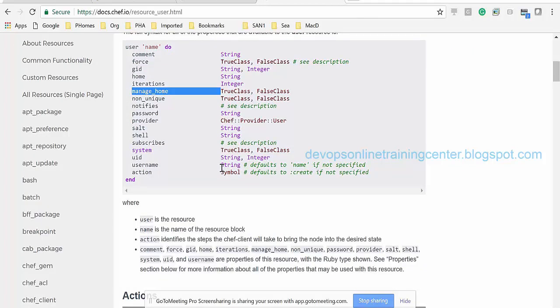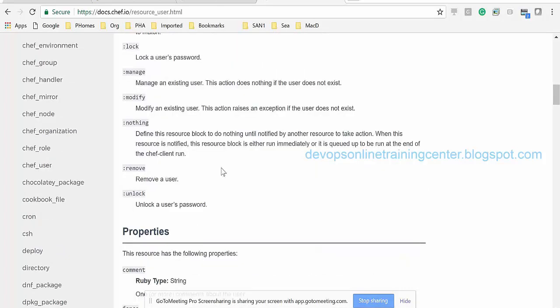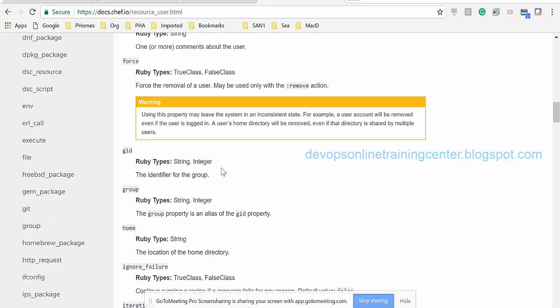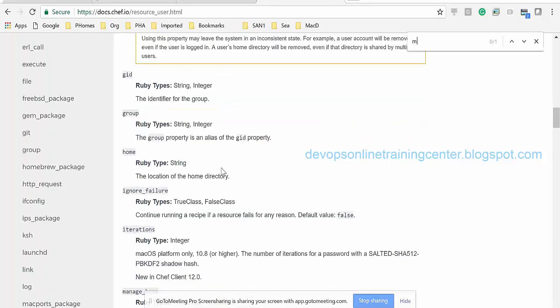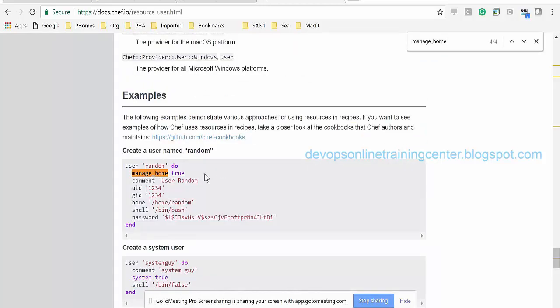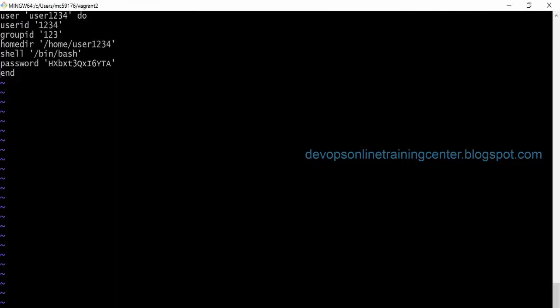I'll show you some examples as well. Okay. manage_home equal to true. So this is what we need to give if we want to create a home directory. manage_home.